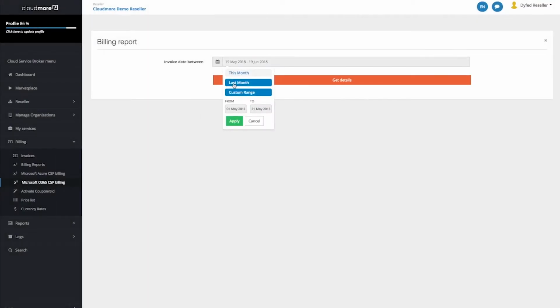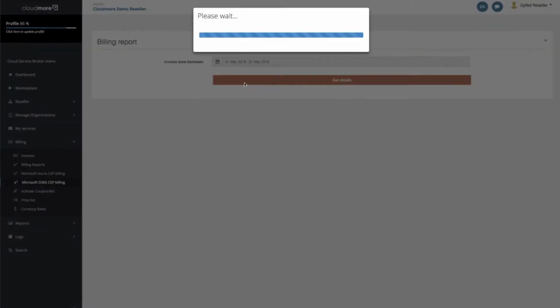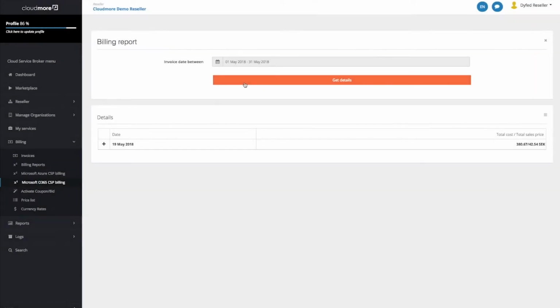The date selector allows you to see billing data for any date range. The report is grouped by the same date that you'll see on your Microsoft invoice. As you can see, the billing data in my sandbox environment is not very detailed, so I'm going to show you some real data from an existing customer.